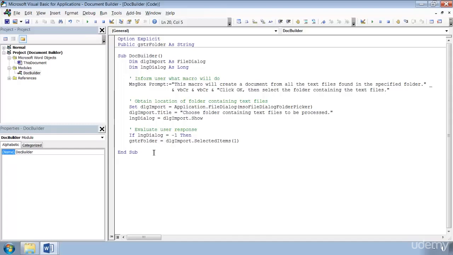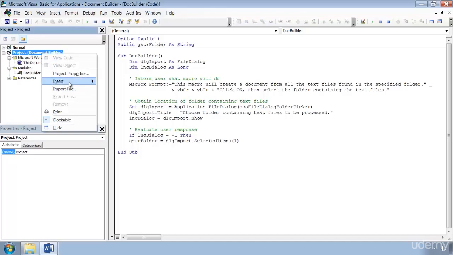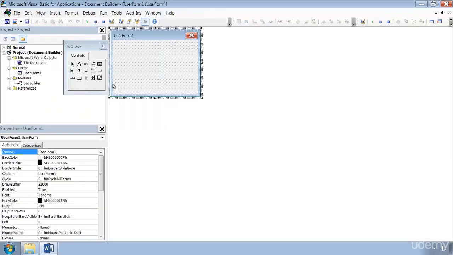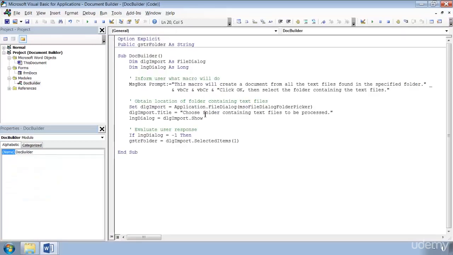So at this stage, I'm just going to create a blank user form, give it a name, and then we can test our macro. So to insert it, I right click on the project, and this time insert user form. While it's still active, I'll change the name to FRM docs, and then just close the user form window to return to my macro. So now I can say frmdocs.show. Okay, so let's save our macro and then test it.